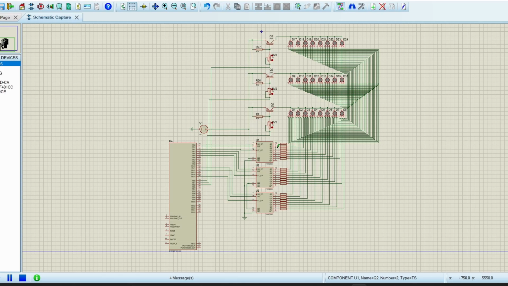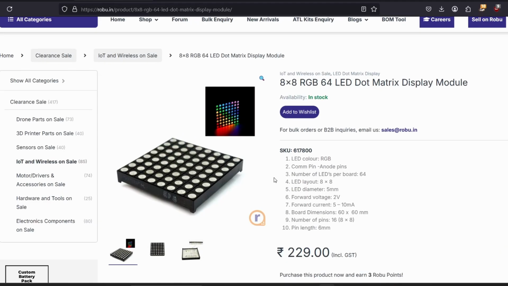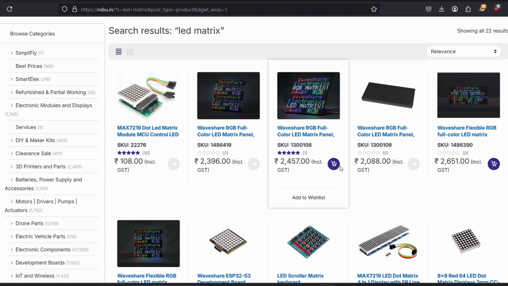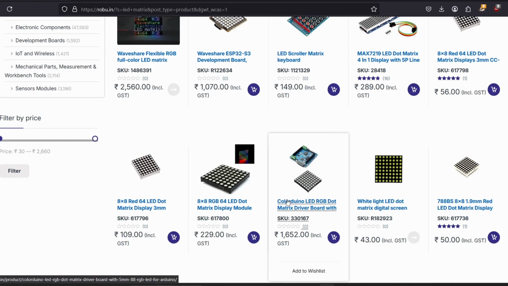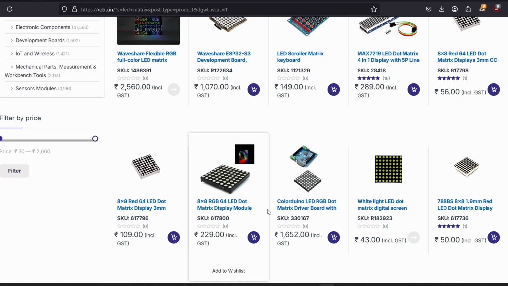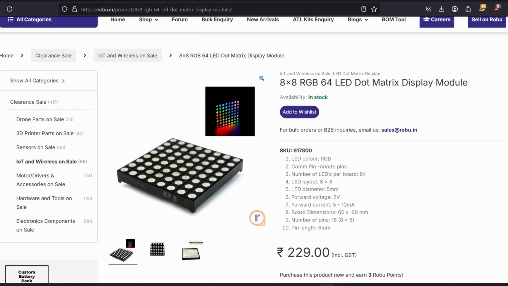In this video we will see how to interface the RGB LED matrix. These LEDs are not addressable. There are two types of RGB LED matrix: one is addressable LED and another one is non-addressable. Basically we are going to see the interface with the non-addressable LED.